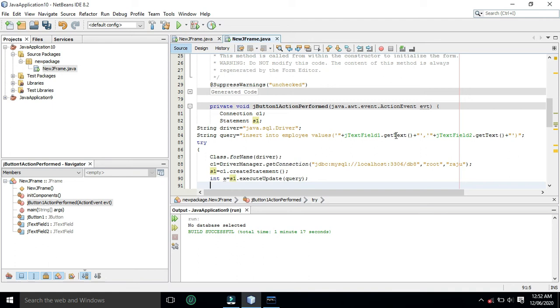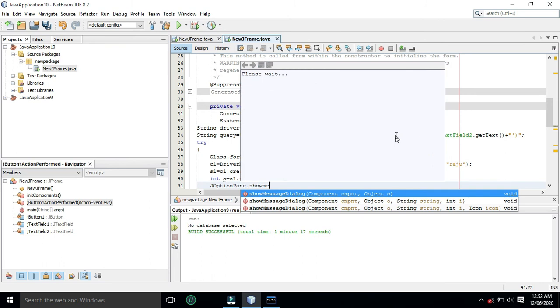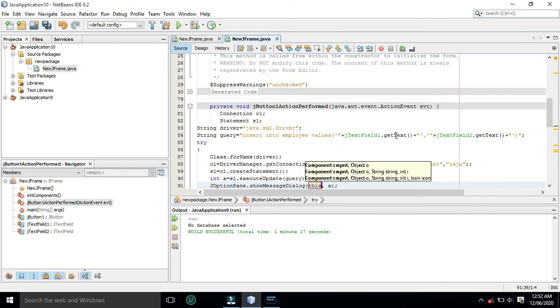Let's see. JOptionPane.showMessageDialog(this, a). Now this dialog box will display how many rows get affected or how many rows get inserted into employee table when the executeUpdate query gets executed. Now we are going to run this application. Right click on new JFrame, click on run file.